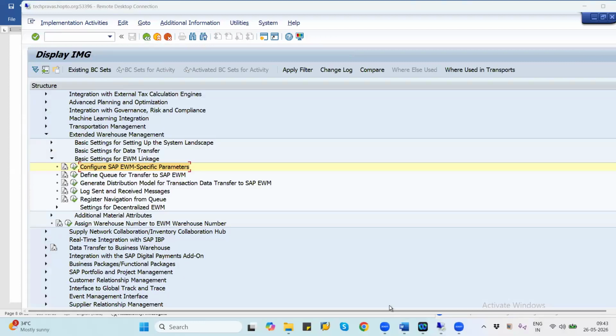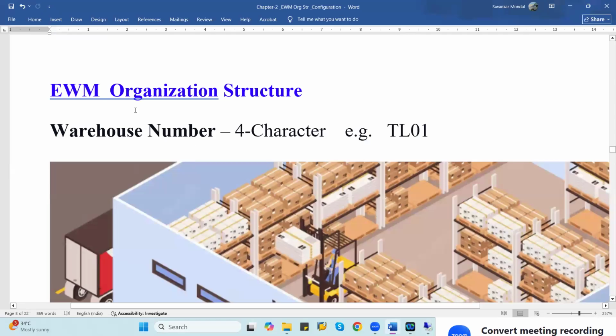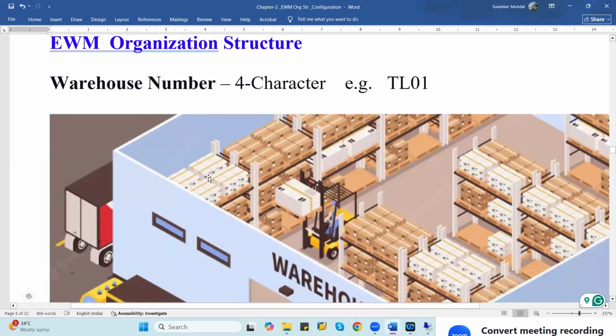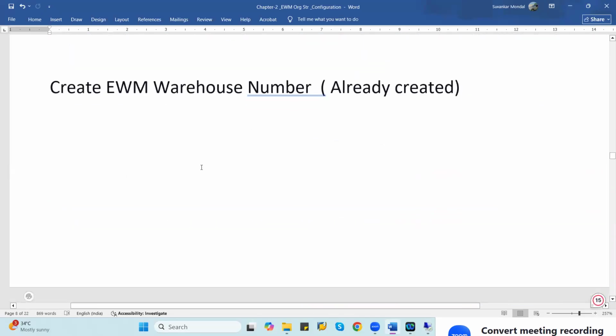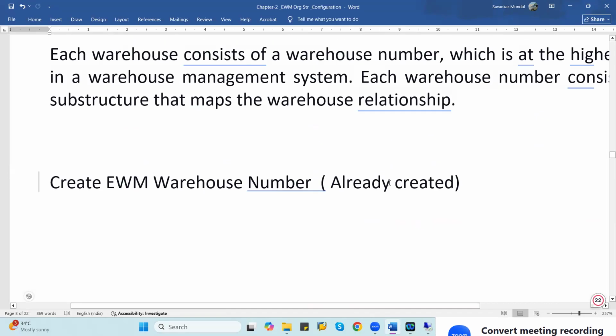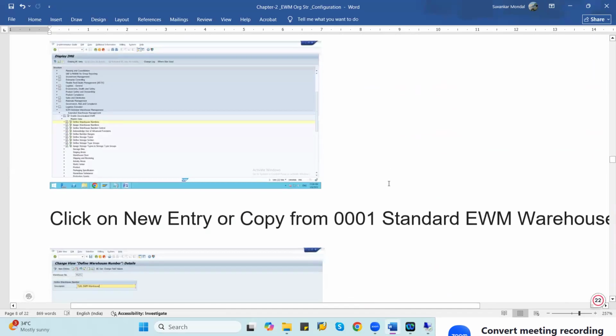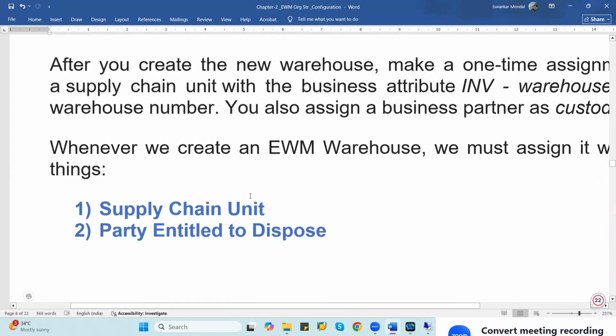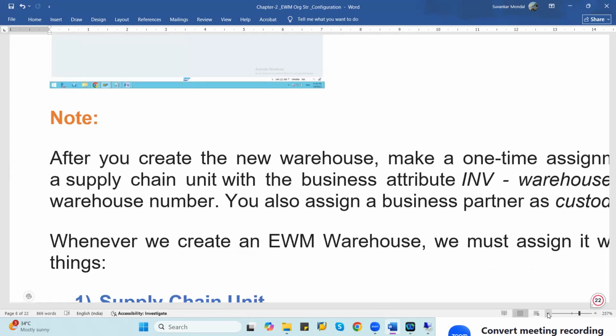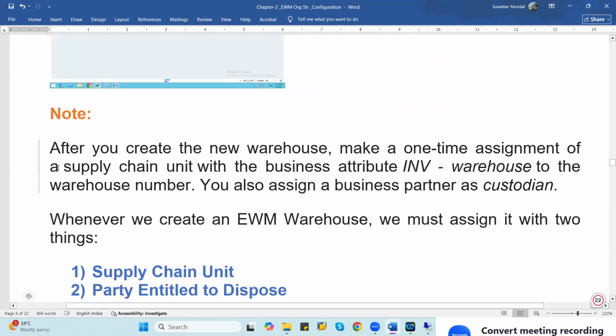Okay. Now what is next? We'll go to the org structure of EWM. Here we have done the create EWM warehouse number, that is already created. Now there is a note. After you create the new warehouse, make a one-time assignment of the supply chain unit with the business attribute INV warehouse to the warehouse number.